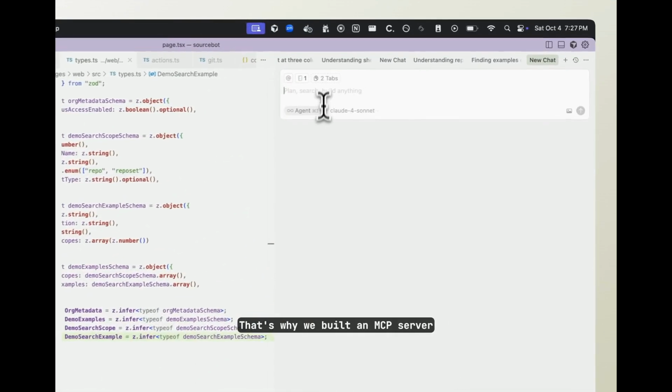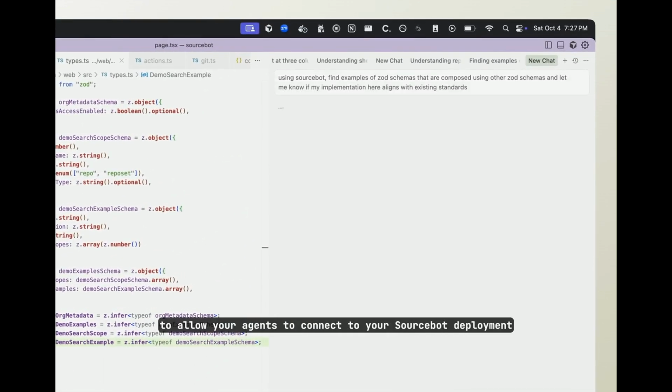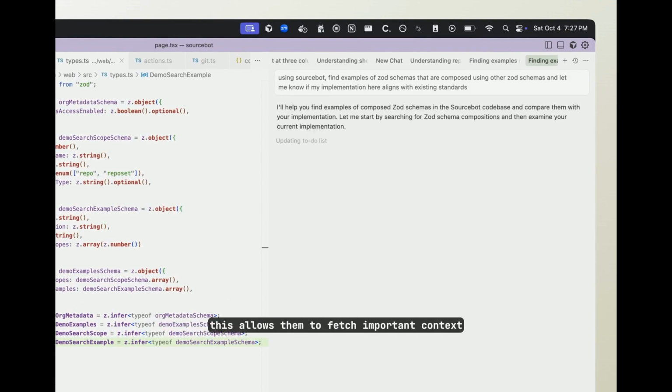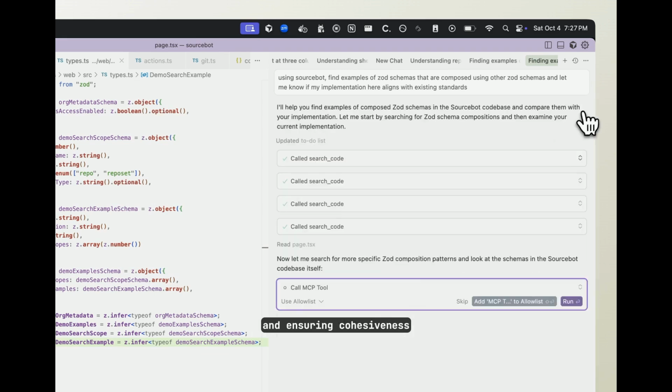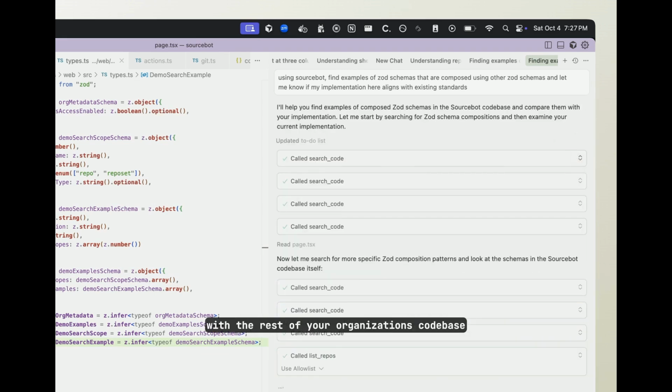But humans are no longer the only ones who need to find and understand code. That's why we built an MCP server to allow your agents to connect to your SourceBot deployment. For agents in your IDE, this allows them to fetch important context across thousands of repos instantly, improving answer quality and ensuring cohesiveness with the rest of your organization's codebase.